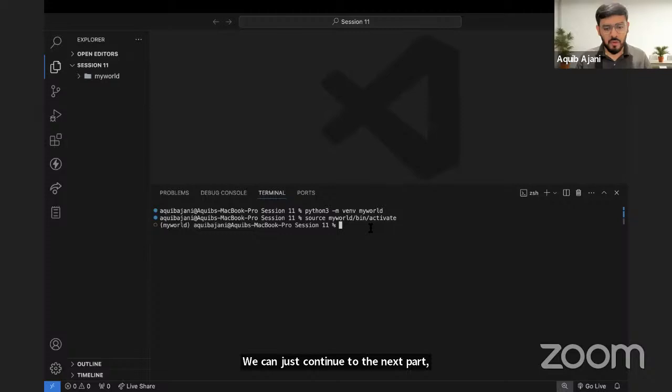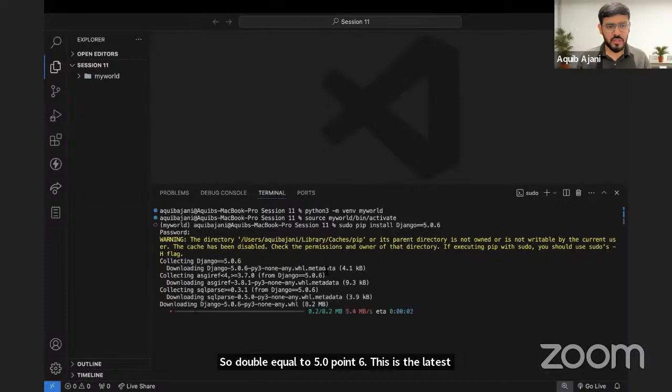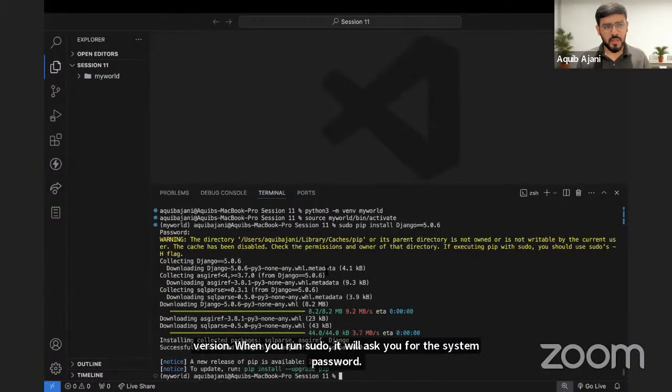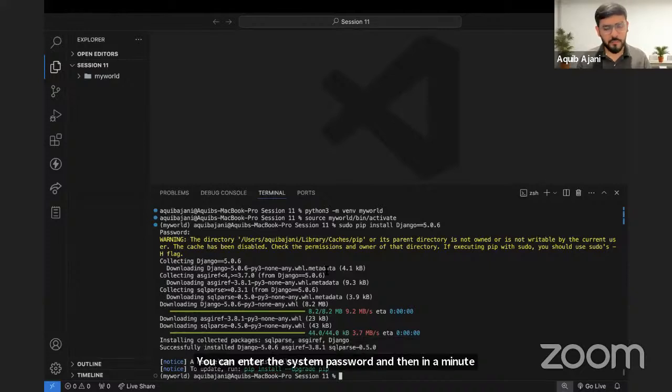Now, in the next part, we have to install Django. So we can say sudo pip install Django==5.0.6. This is the latest version. When you run sudo, it will ask you for the system password. You can enter the system password, and then in a minute, it will install the latest version of Django for this environment.